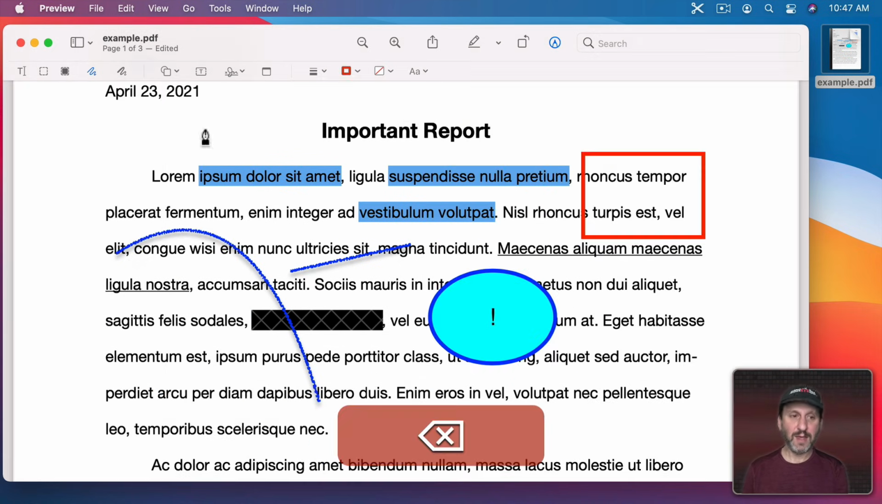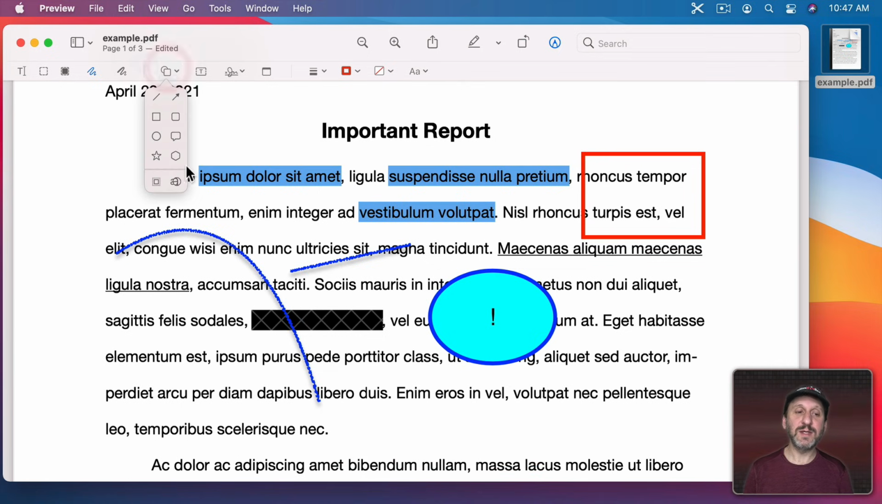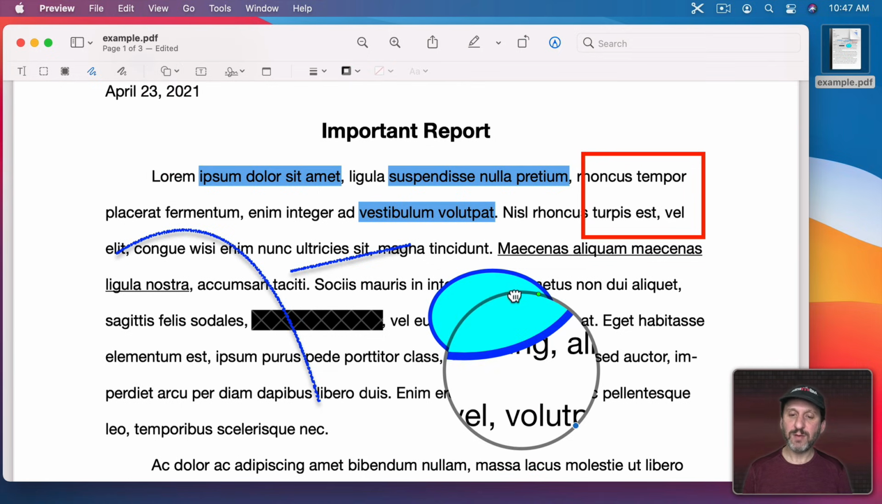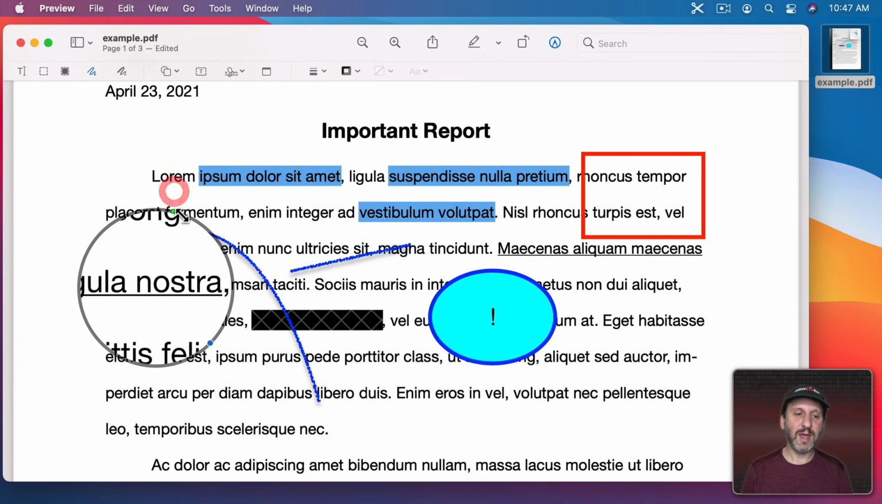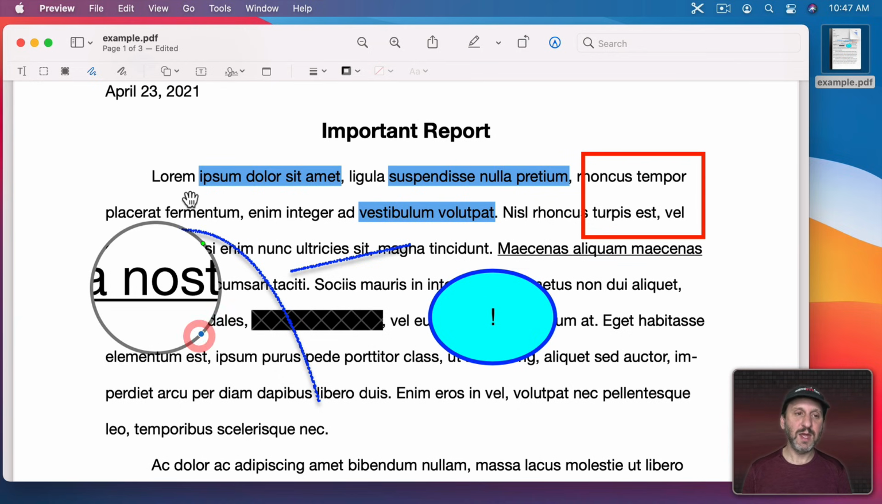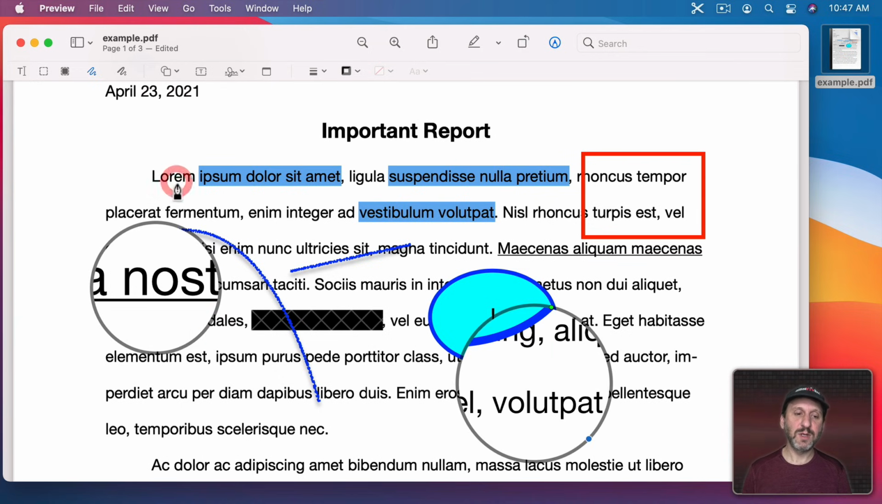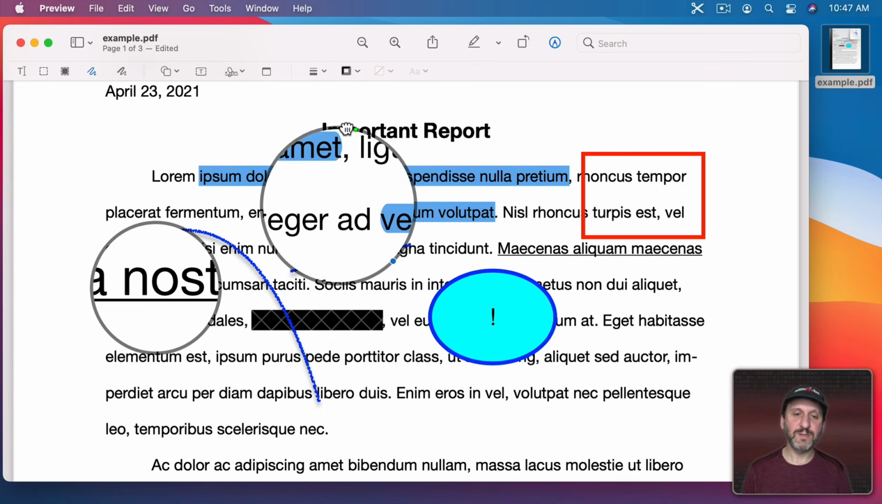Another tool here is the loop tool, which allows you to magnify a portion, and you can use the green dot here to change the magnification and the blue dot here to change the size. And you can have multiple loops on the same page.